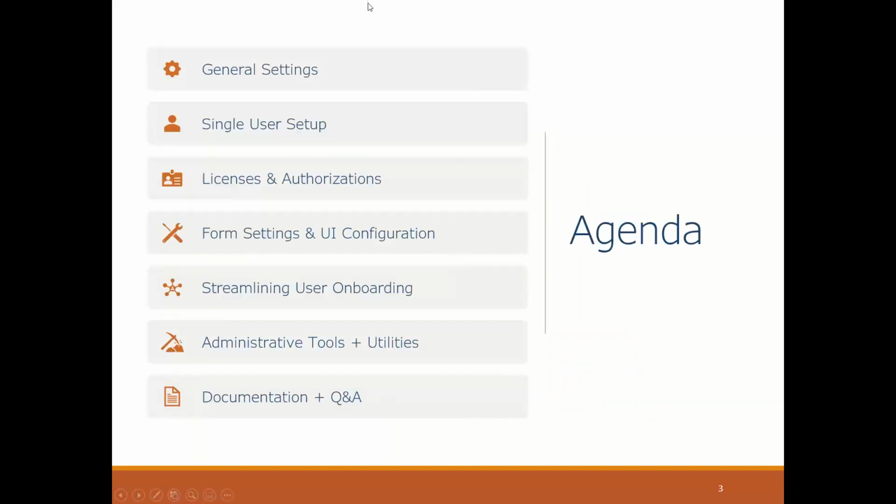Our agenda, we're going to start off with Beth going through a couple general settings at the company level, and then we're going to break it down into one of our most frequently asked questions in support about setting up a new user in the system and everything that goes into that. We'll be talking about licenses, authorizations, and how to set those up.